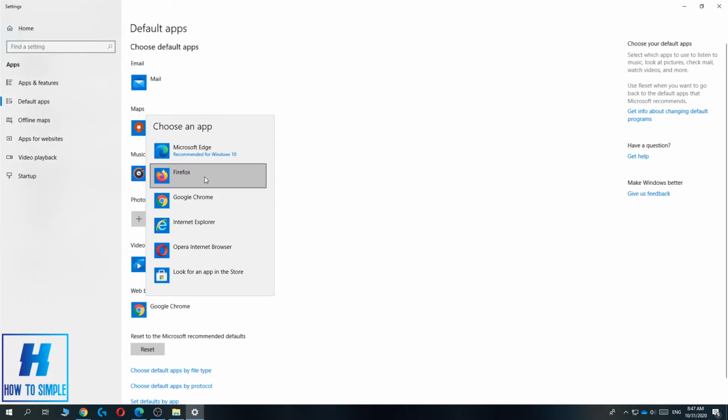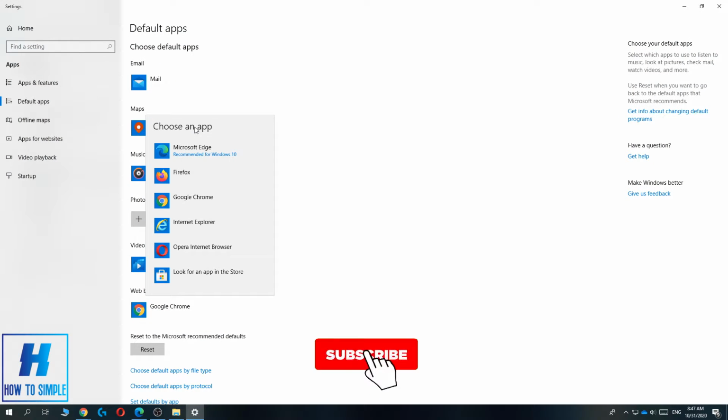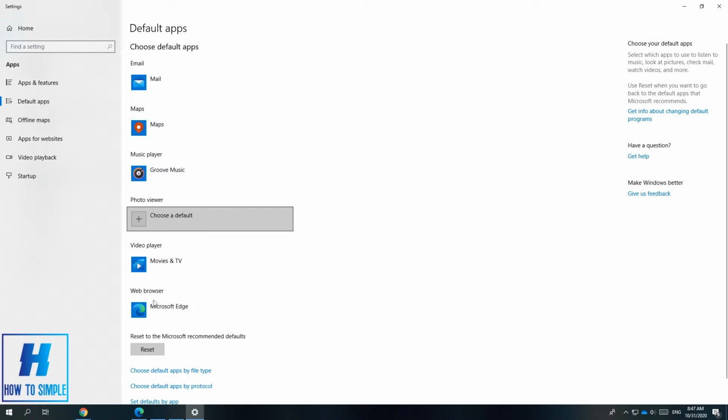As you can see, this is the Windows 10 settings and here you can choose the app. For me, right now it's Chrome, but I want to select this one. So you just hit it, and that's everything you have to do. Now the default web browser is Microsoft Edge.